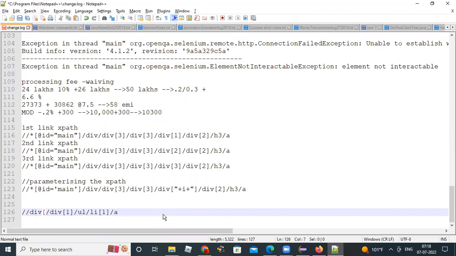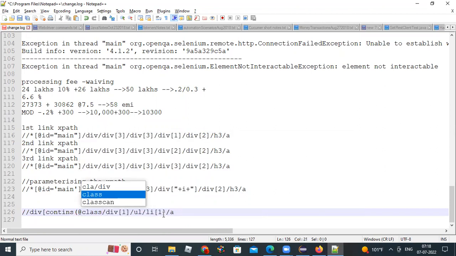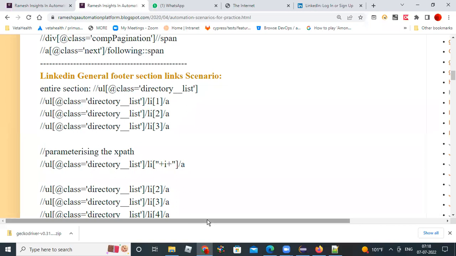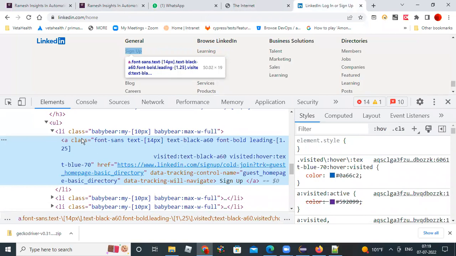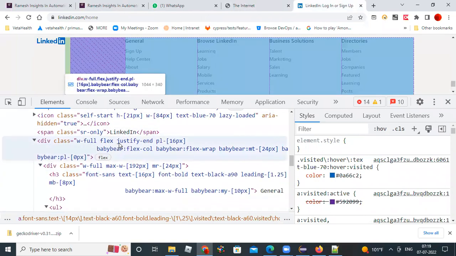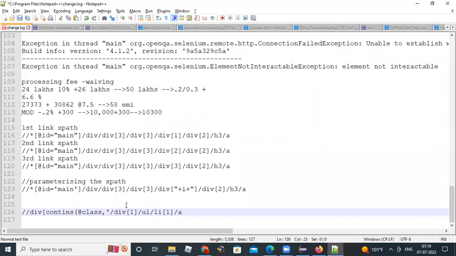square bracket contains(@class, single quote, and I'll give this value. So what is that? Go here. So this one, right? This div, you have to give this one. Only a partial value I'll give. I don't want to give a very big one. Because I'm coming from this div only. Close that. Okay, that's it.